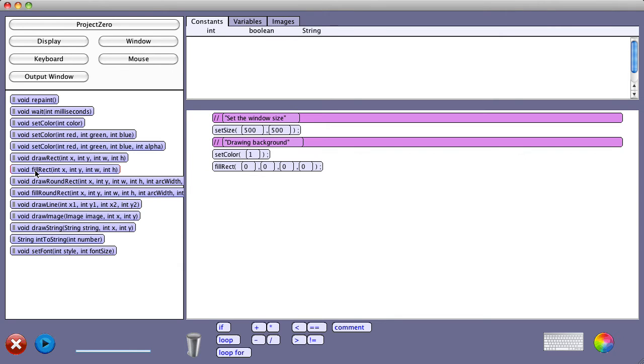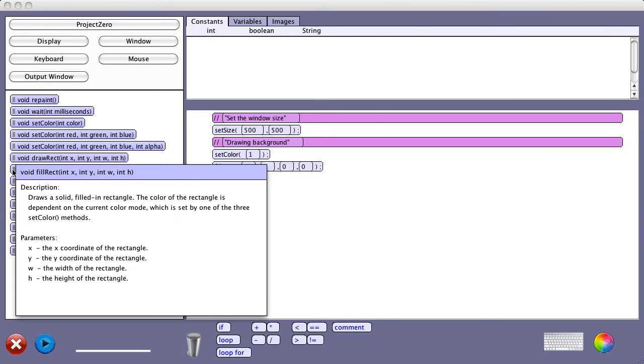So how do you use fill rectangle? Well, fill rectangle takes 4 parameters: an integer called x, an integer called y, an integer called w, and an integer called h. And it draws a solid filled-in rectangle. The color of the rectangle is dependent on the current color mode, which is set by one of the 3 set color methods. And since I just set the color to black, it's going to draw a black rectangle. Each parameter stands for the x-coordinate of the rectangle, the y-coordinate, the width of the rectangle, and the height.